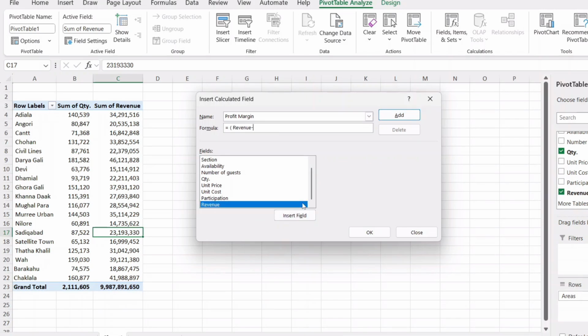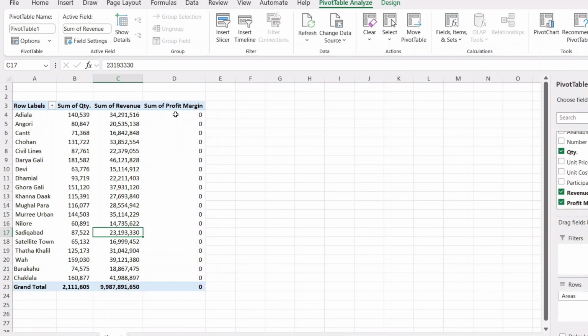Then open another parenthesis. We are going to have your unit cost and multiply it. Okay, unit cost, Insert Field, add multiplication sign, and we'll multiply this unit cost with quantity, Insert Field. You close the parenthesis and you close the next parenthesis as well. And then we'll type the slash and we'll insert over here revenue again because we are going to calculate the margin. Now our formula is set. We'll click on OK, and here you go.